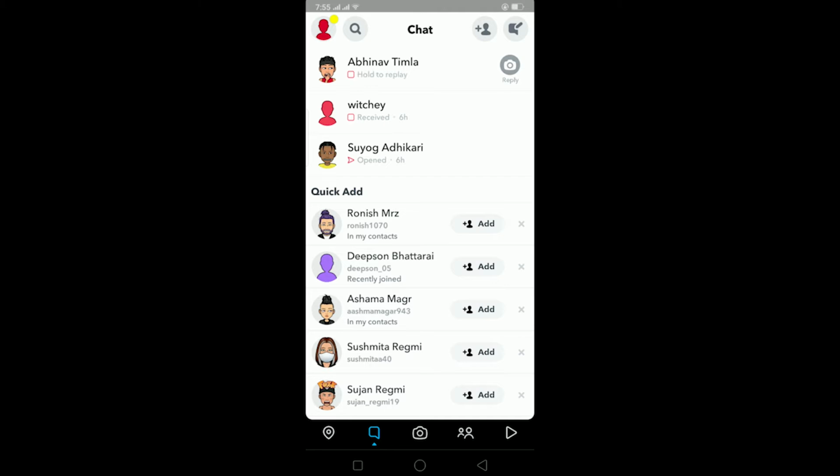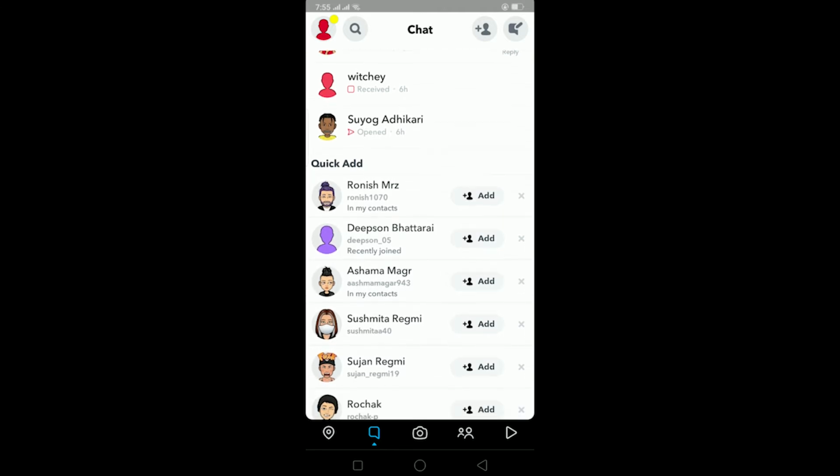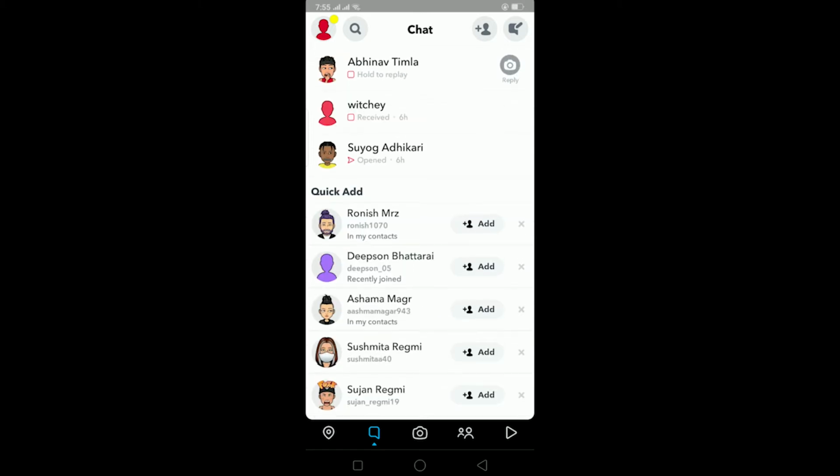So the half swipe on Snapchat is a new feature provided by Snapchat in its latest update. If you can't swipe half on your Snapchat, then be sure to update your Snapchat to the latest version, because this is a new feature added by Snapchat. If you can't do this, update your Snapchat, and it will fix it.